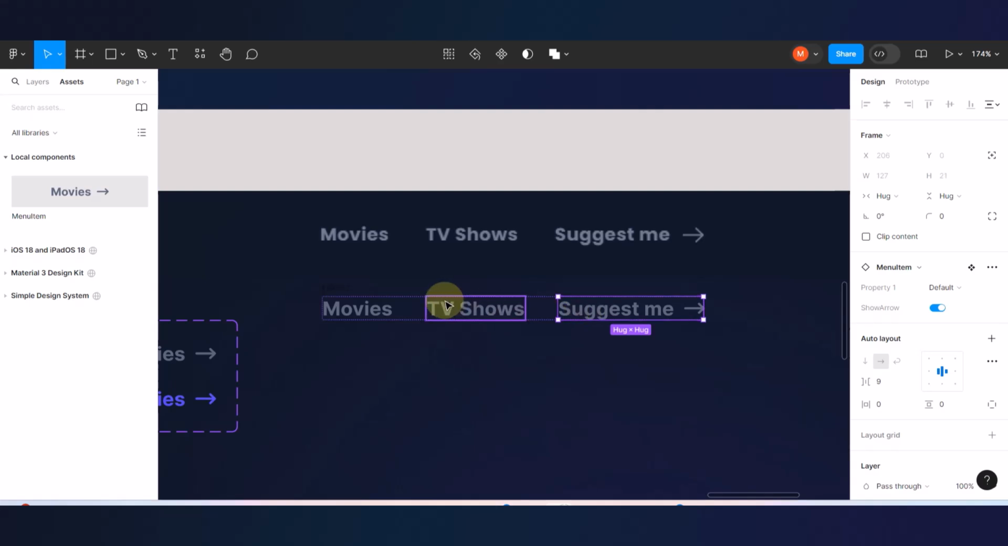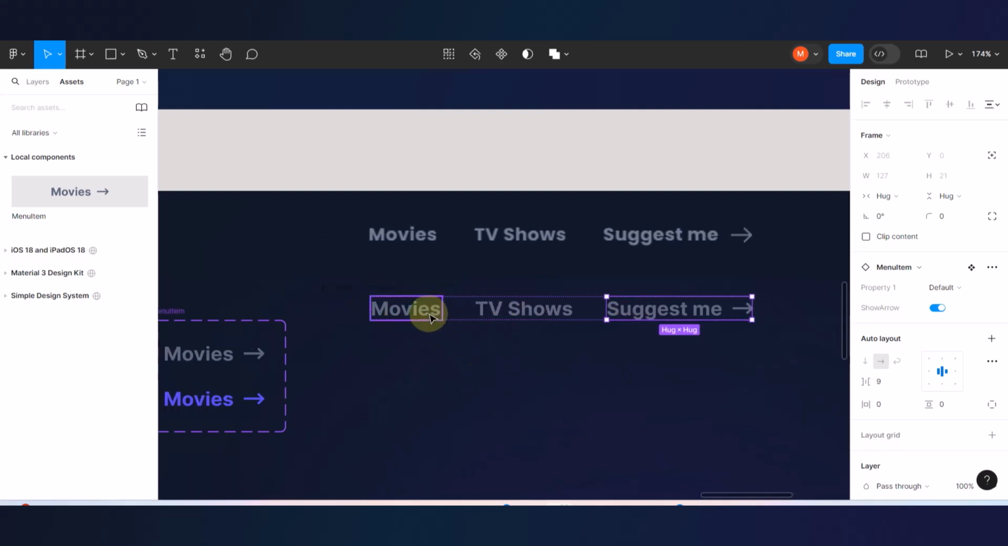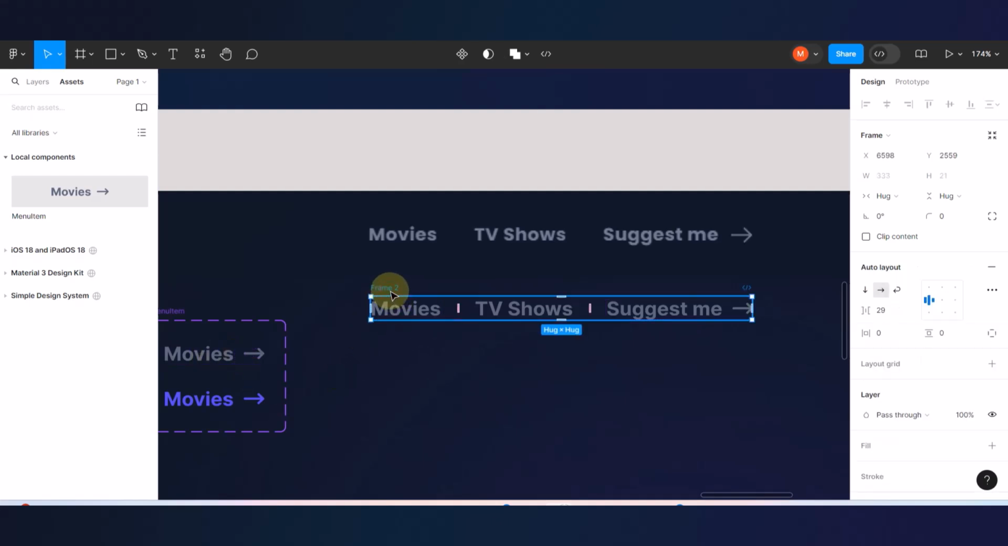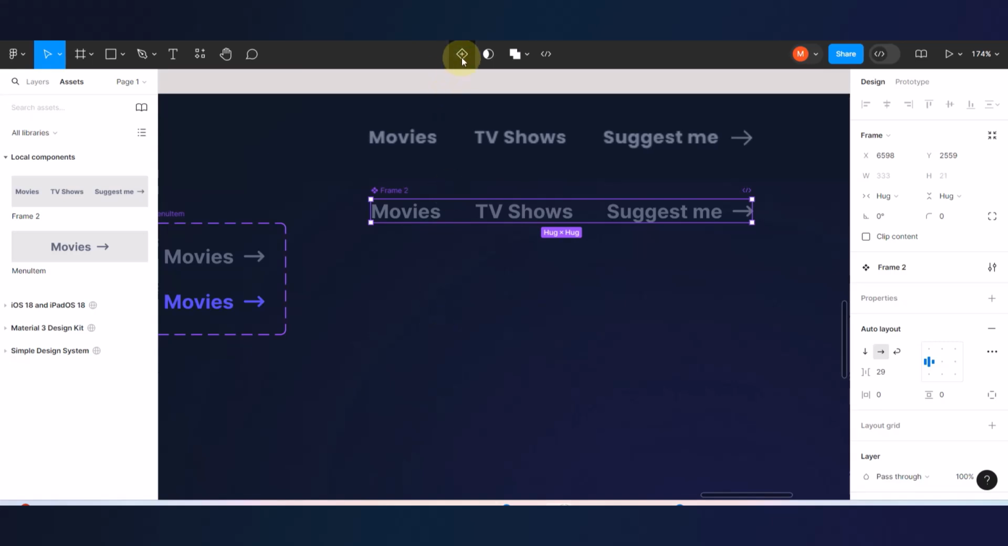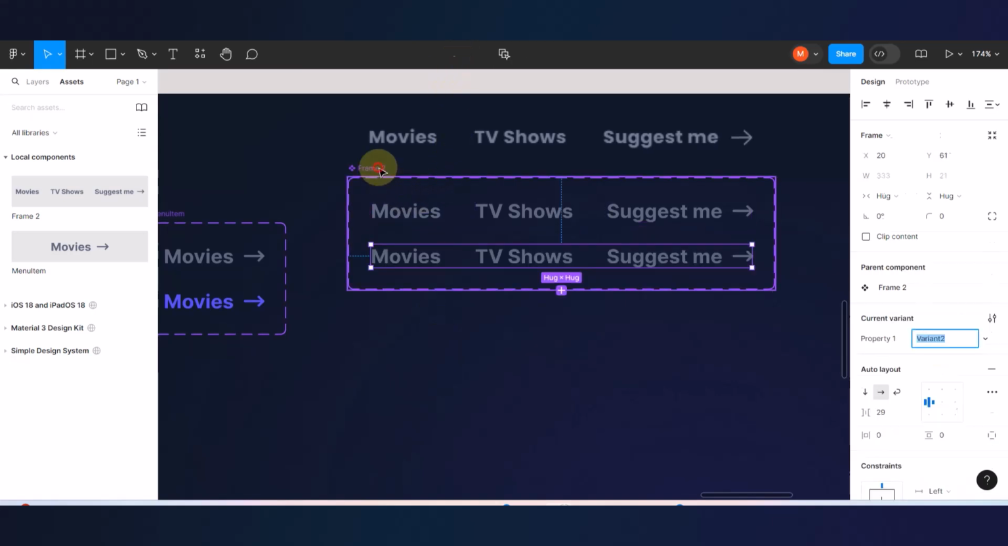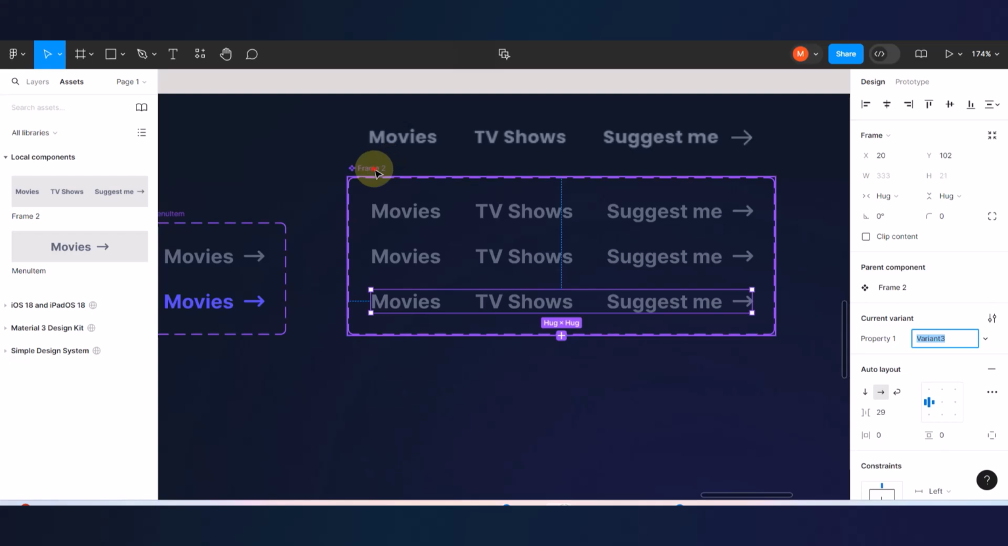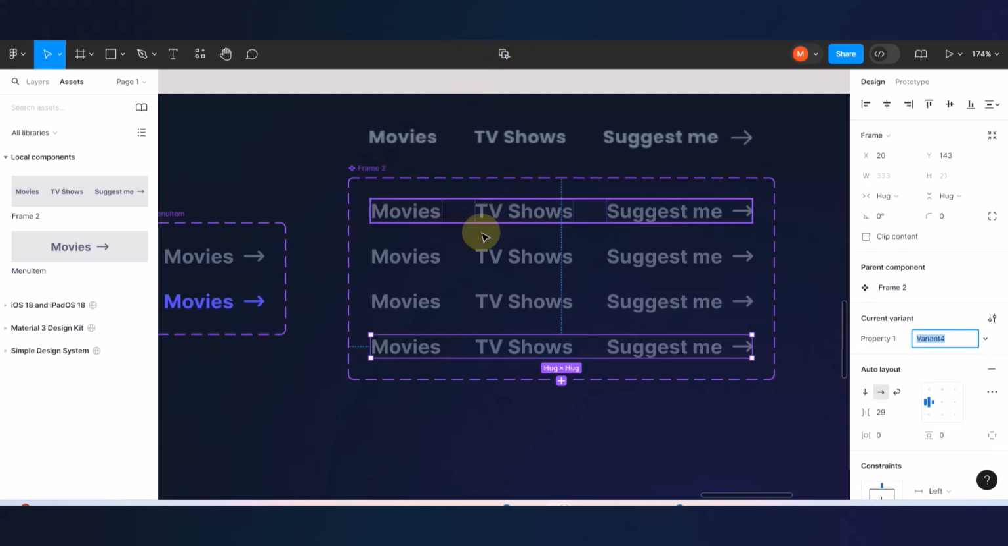So let's make this another component that is composed of this component. Okay, let's click here, let's make this a component. This component is going to have 4 options or 4 variants. Let's do that. 1, 2, 3, 4. We've got 4 variants.